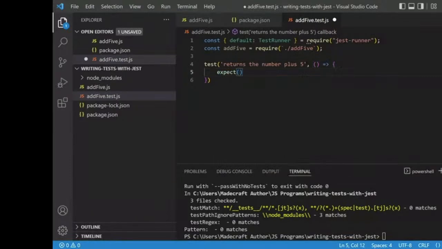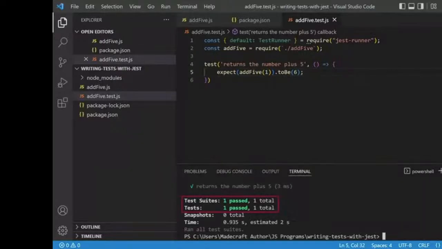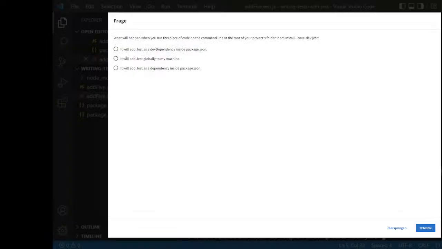So I have test, and as the first argument, I have the string returns the number +5, which is what I want to output on the command line when the test is run. Then, as the second argument, I have a function which checks my expectation. I'll save and run the test, and I get back a pass result.